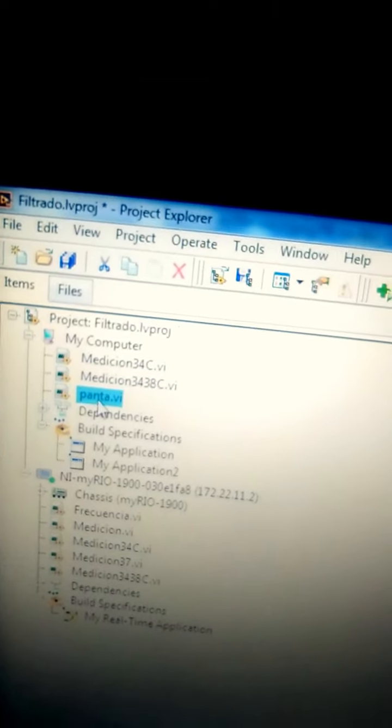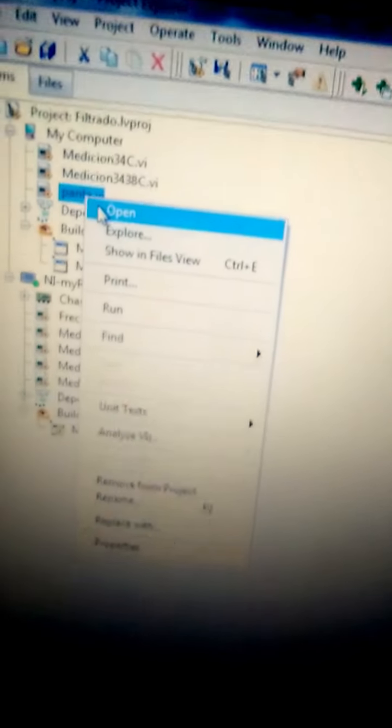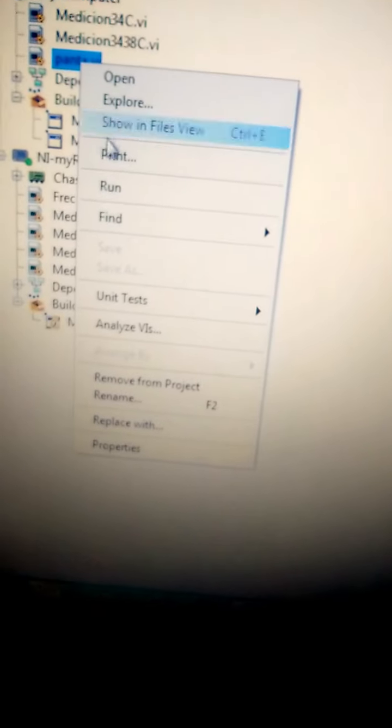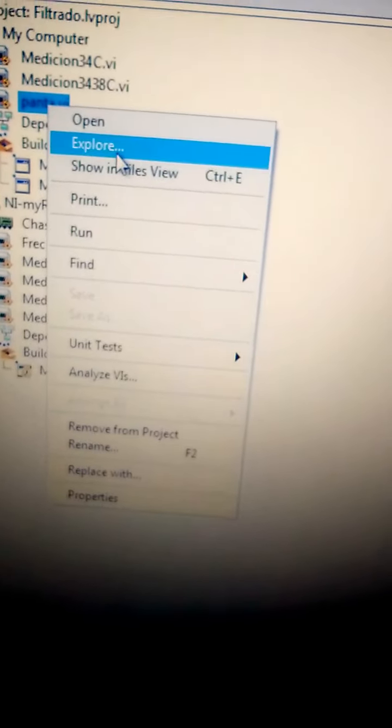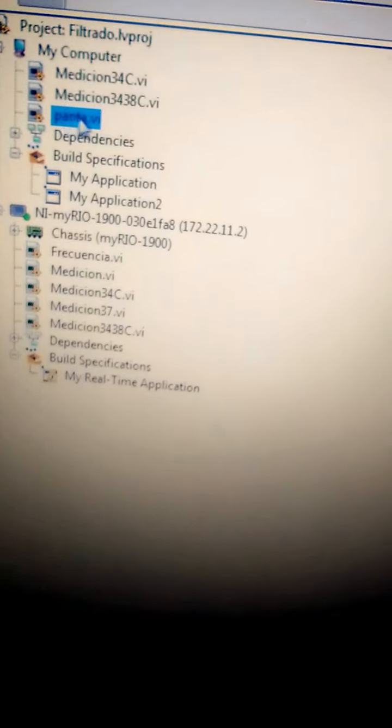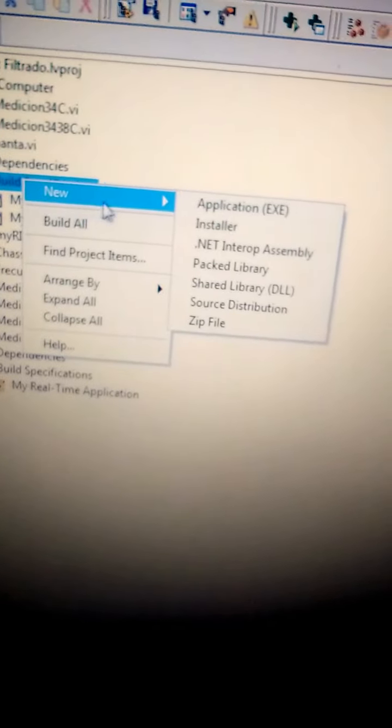Of course, it is possible to prepare a .exe of these algorithms. Look, please. In this area, well, this is the algorithm, and we go to build specifications, right click and new, and it's possible. There are conditions because of this computer, and we name it my application number 3. You can change names, no matter. Also here is the address or the path where this .exe file will be stored.